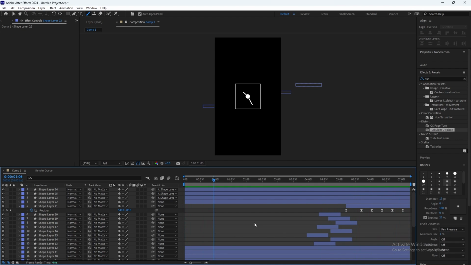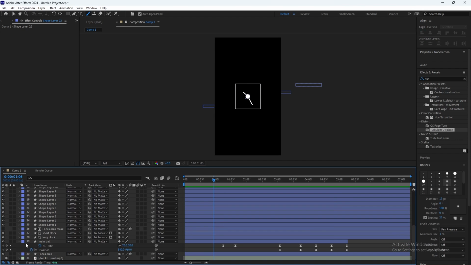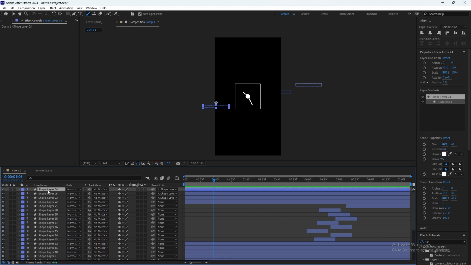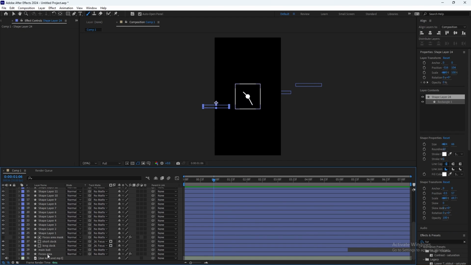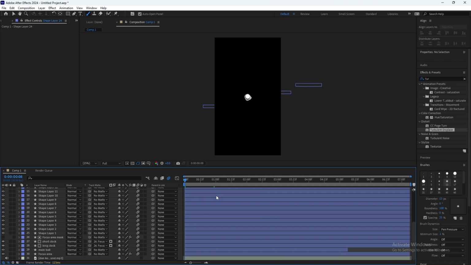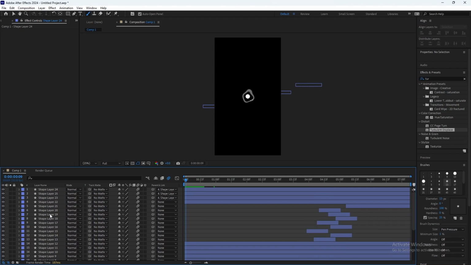Yeah. So the first thing we need to do is select all of this and enable the motion blur. This one thing will make it look 10 times better, but it takes some time to load. But yeah, I will add it. I will just add now all the effects, and then I will show you.